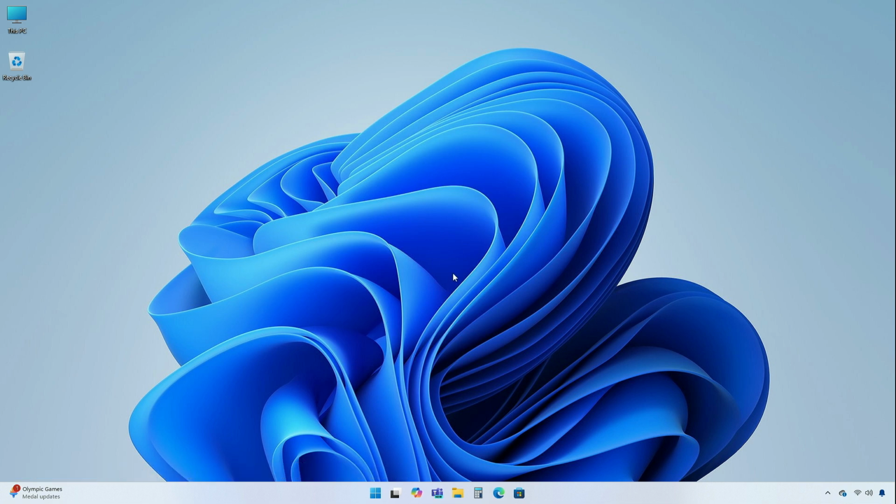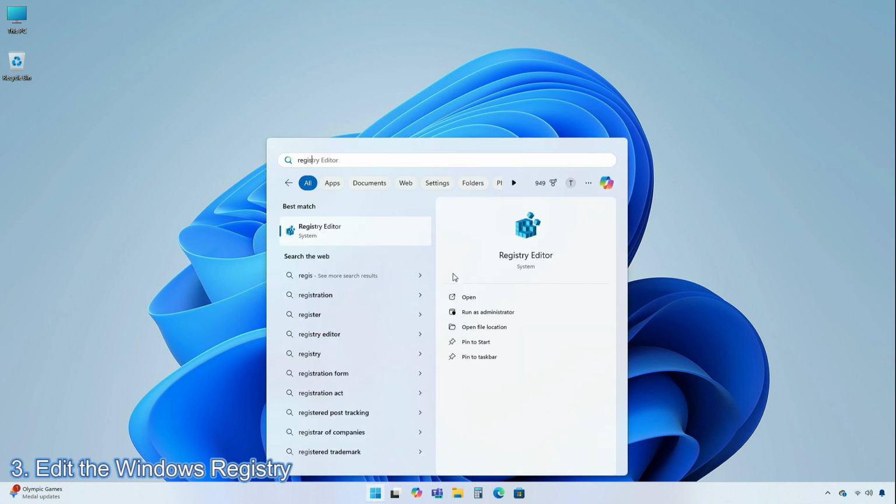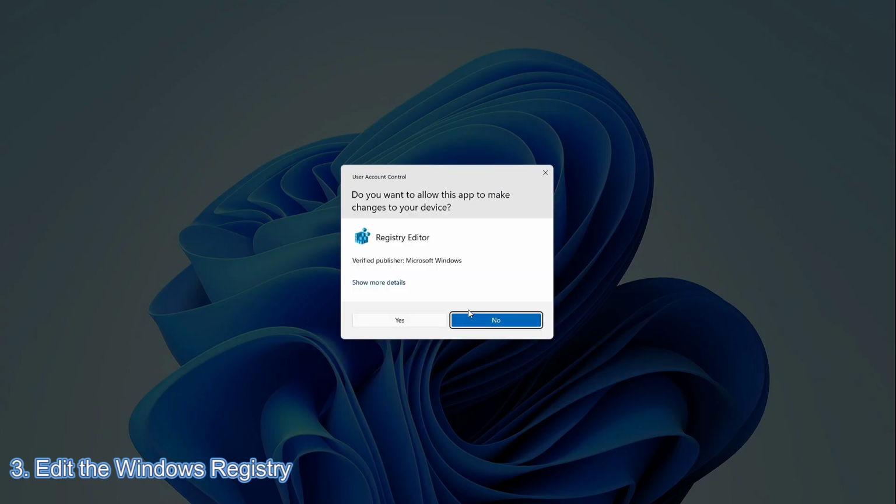Another way to stop Windows from automatically locking itself involves editing a few registry files. However, it's important to understand that editing the Windows registry can be risky. So, only use this method if the others don't work. Open Search and type in Registry Editor. Then select Run as Administrator.